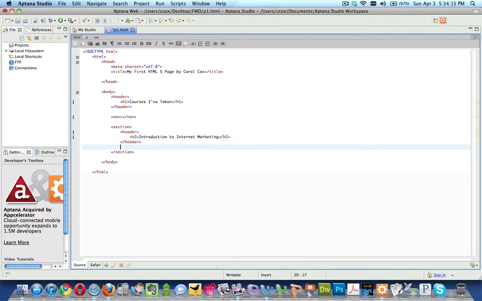And then below the closing header I'm going to put a paragraph tag. A paragraph tag is just like you'd use in Microsoft Word. It's to set off a block of text. I'm going to write within my paragraph tag just maybe a couple of phrases, what I learned in Internet Marketing, the introduction class. So, learned foundation of Internet Marketing and marketing principles. You can type whatever you'd like. So we have the first course done.